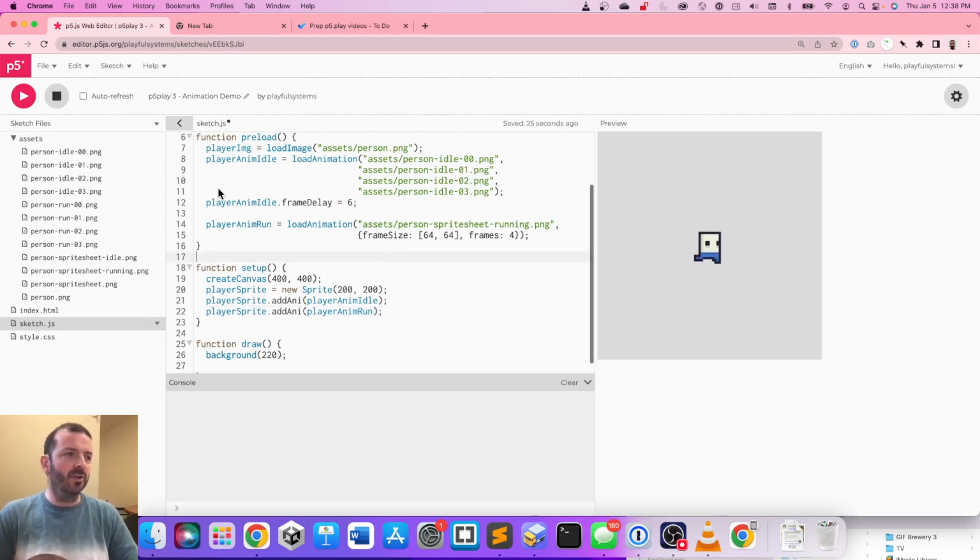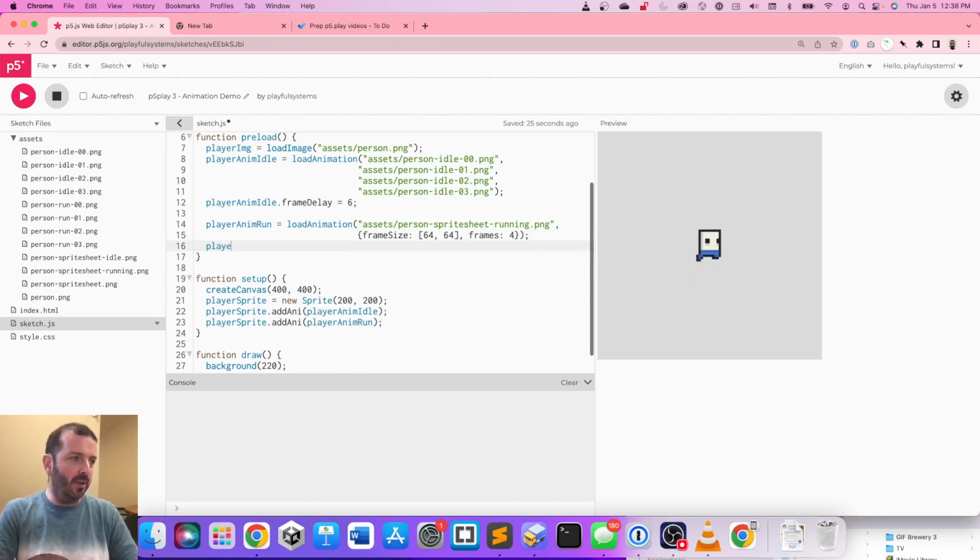And note that you can also change, just like we did up there with player anim idle, we can say player anim run dot frame delay and make it whatever we want here. So if we wanted to make it a little bit faster than the idle, we can choose that there.